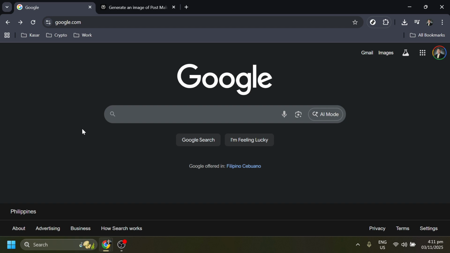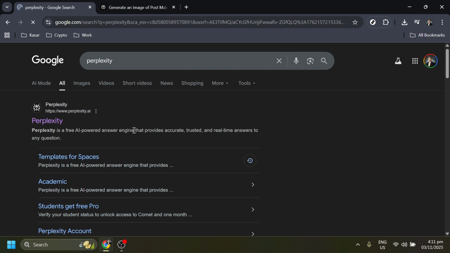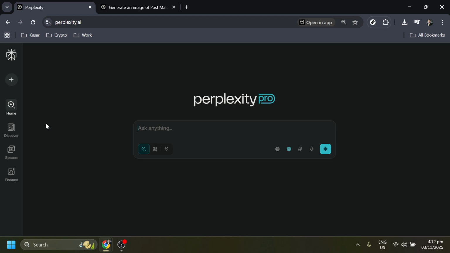First, open your preferred web browser and head over to Google. Once you're there, type Perplexity into the search bar and hit enter. You'll be presented with a list of search results. Look for the official Perplexity website and give it a click. This will take you directly to their homepage, where you can begin creating your AI images.